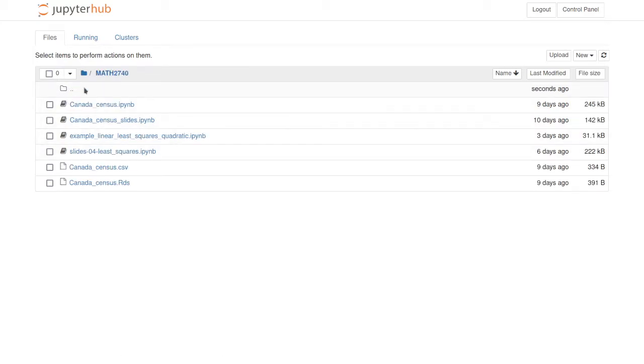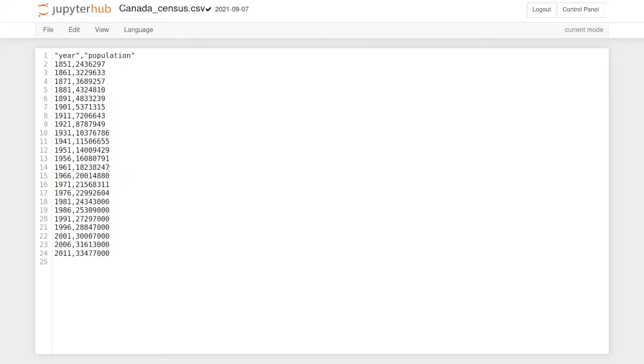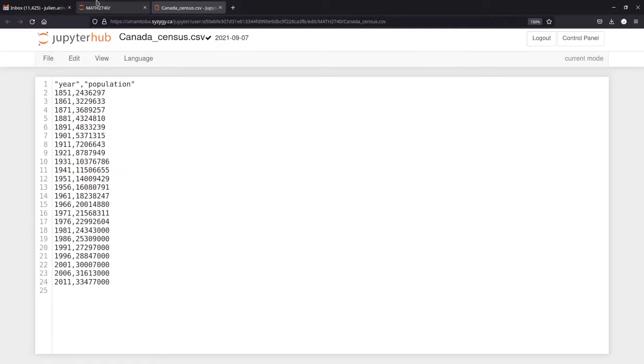So I remind you that we've created this file here, a Canada census, that we've saved both as an RDS file and a CSV file, which contains the census values for the population of Canada throughout the years. And so what we're going to do is incorporate this data and perform a least squares solution to this.